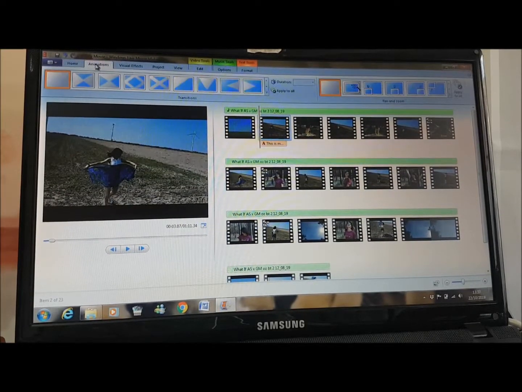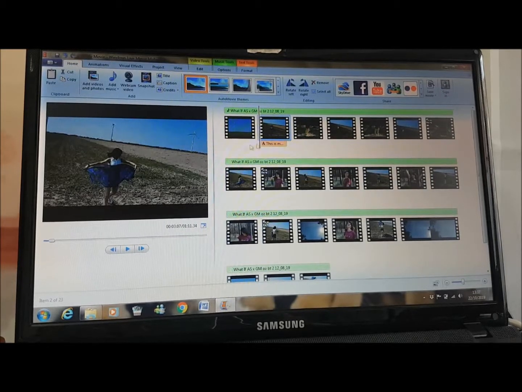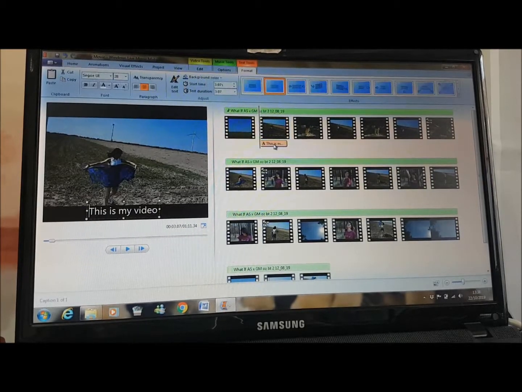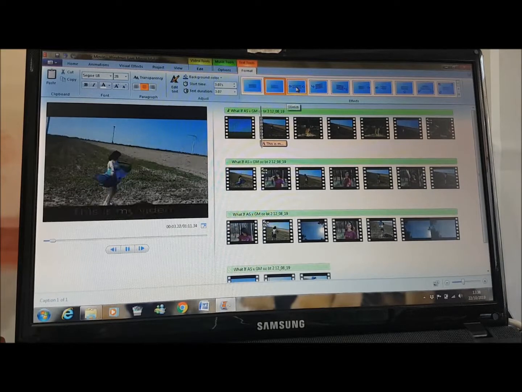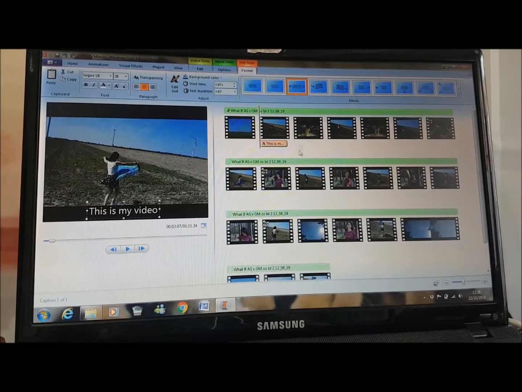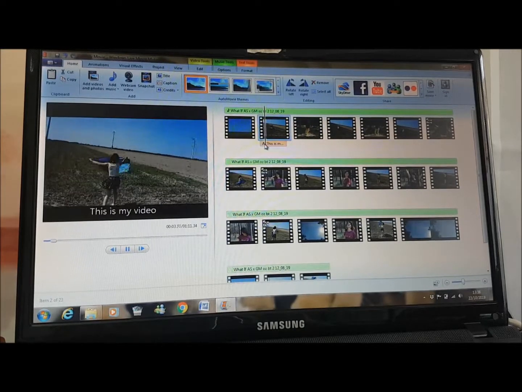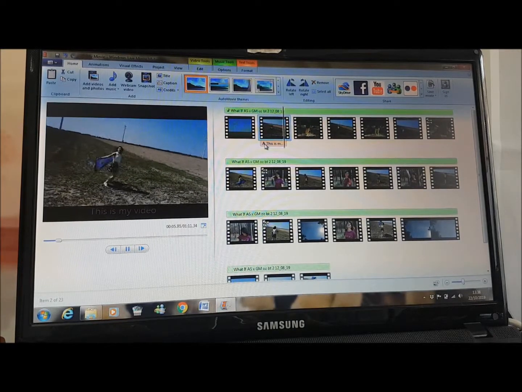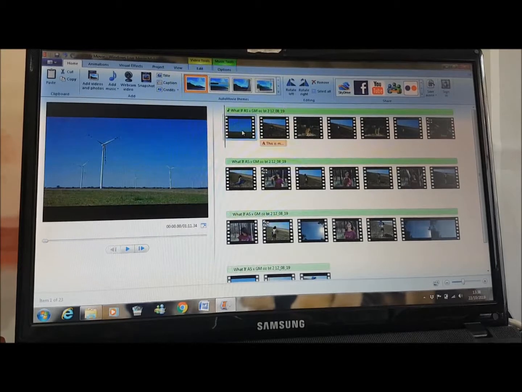Where is it? Home. Double click on this, and then it shows you the options. So here I want maybe this option. Let's see. So it's going to come up like that, and so on. So you can play with that.